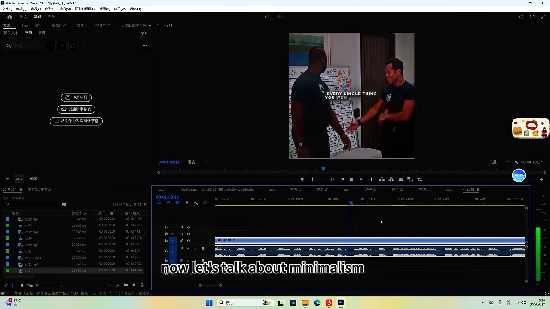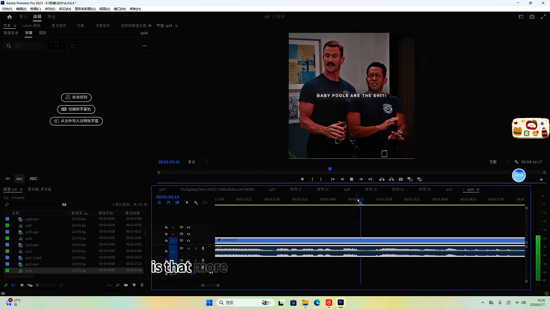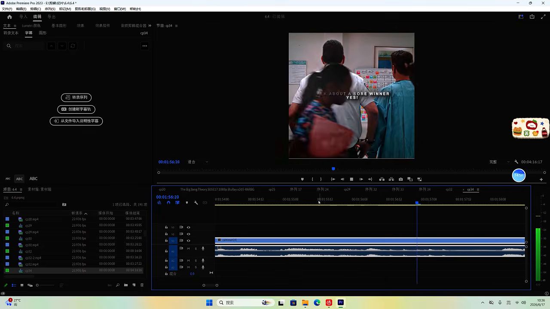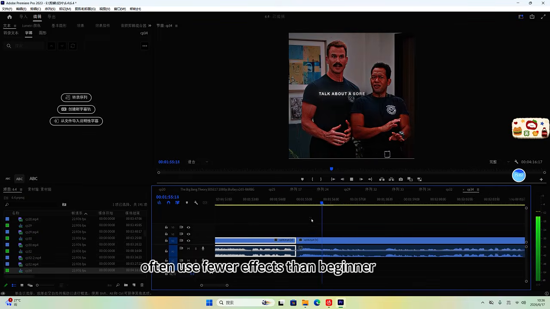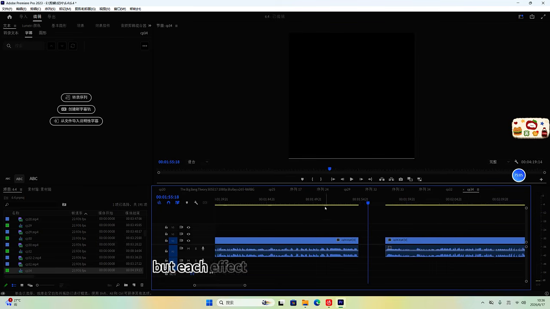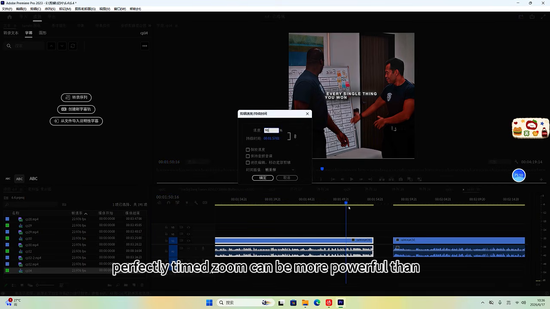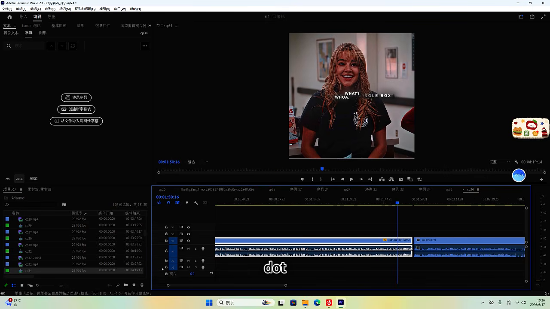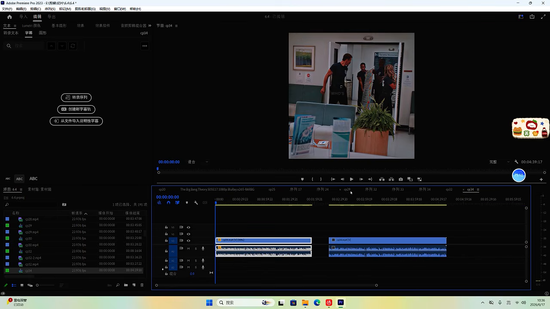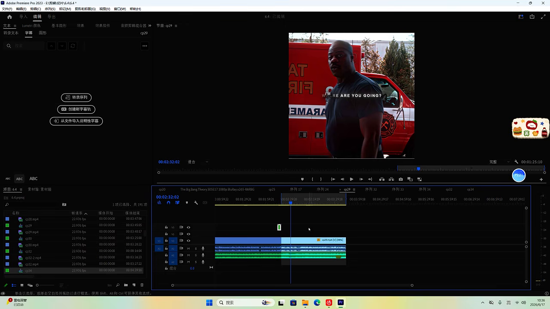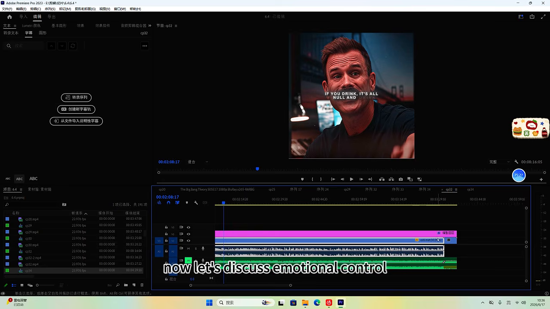Now let's talk about minimalism. One of the biggest misconceptions in cinematic editing is that more effects equal better results. This is incorrect. Professional edits often use fewer effects than beginner edits. But each effect is placed with intention. A single perfectly timed zoom can be more powerful than 10 random transitions. A single well-designed speed ramp can define an entire sequence. Minimalism is not lack of effort. It is precision.